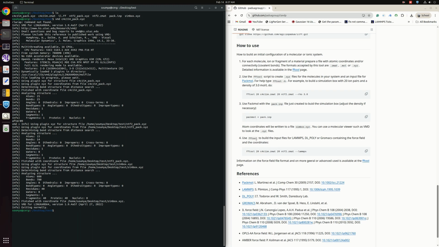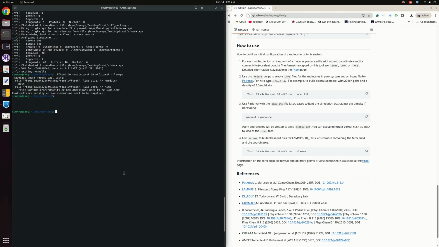So use FFTool to build the input files for LAMMPS, DL_POLY or GROMACS containing the force field. So here first I am going to use the same command as given over here. So hitting simply the enter. So I got an issue. So what it is telling? So it is telling that you have not specified the box dimension and all.